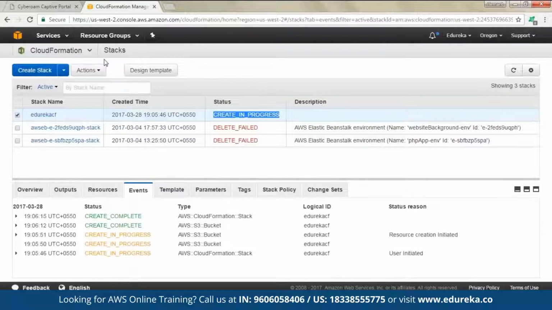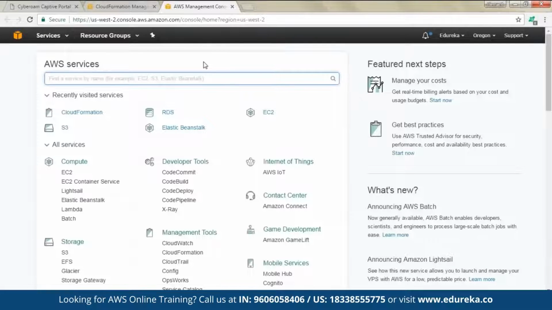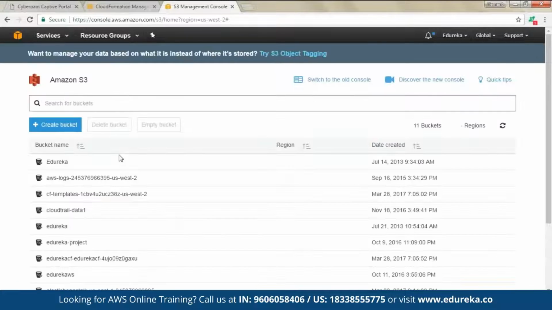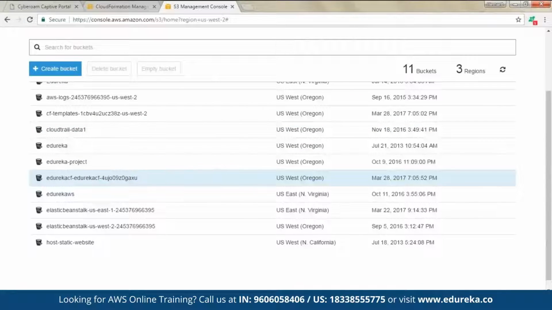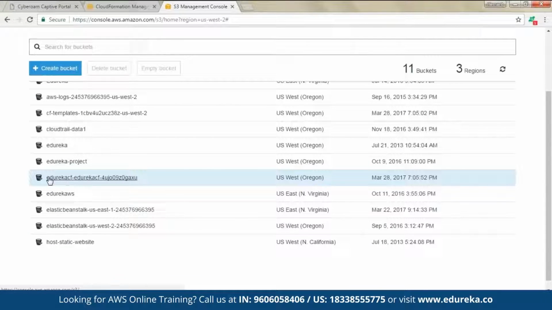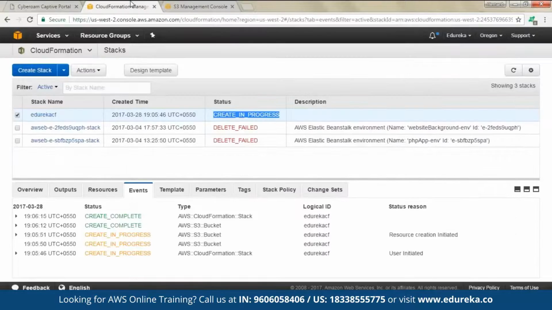All right, guys. So let's go to our S3 service and check whether we have that bucket that AWS CloudFormation created for us. So we'll go to the S3 service. And here it is, guys. This is the bucket that we created, all right? You can see the time, it's March 28th, 2017. Today is March 28th, 2017, and the time is 7:05, and it is 7:07 here, all right? So this bucket has just been created by CloudFormation.